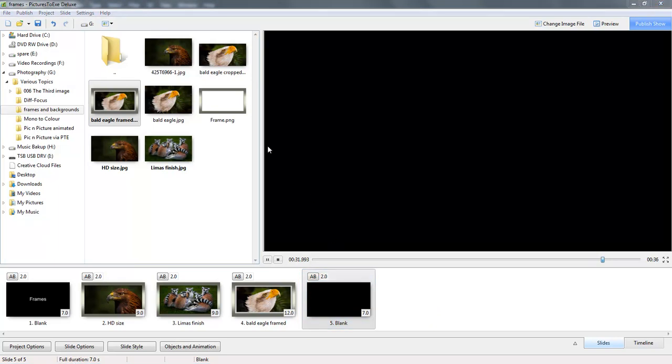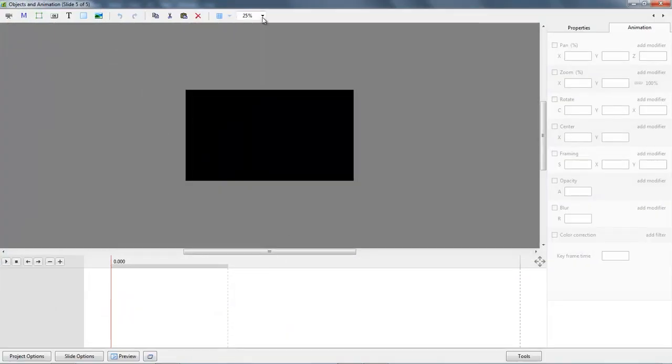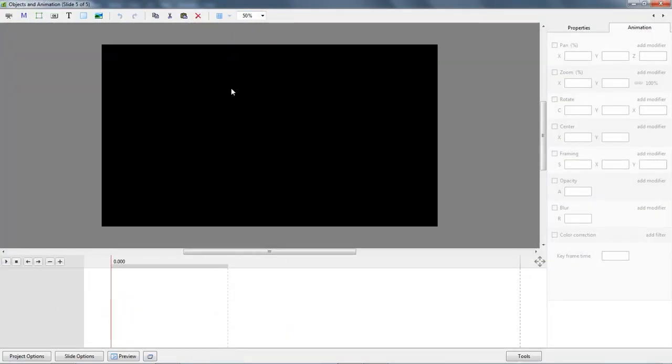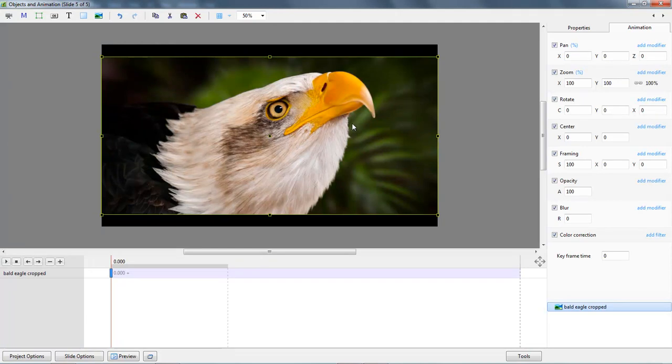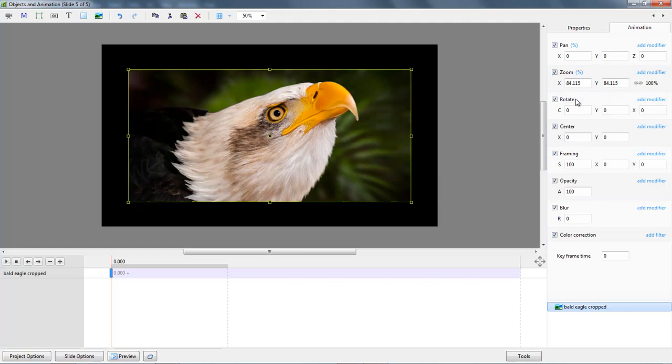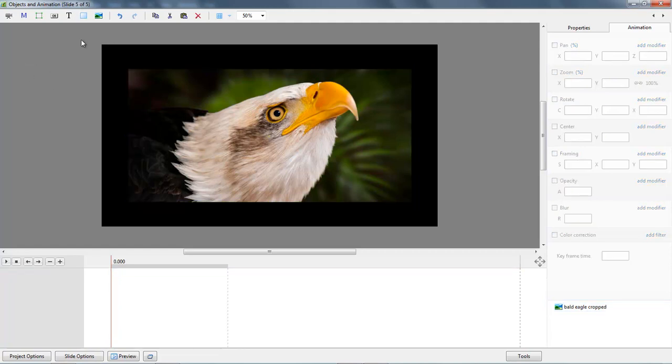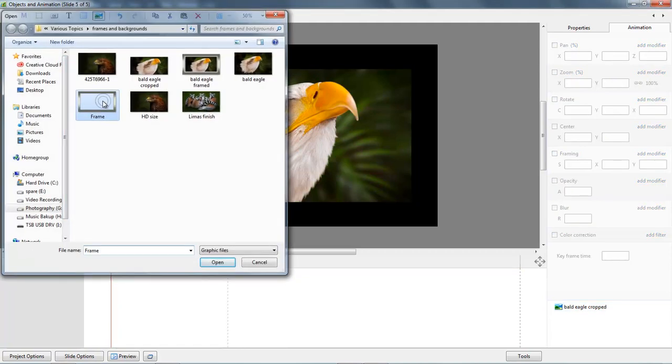The other option is to build the image in Pictures-to-Exe using the frame and the cropped eagle. I will use a blank for this. Go to the Objects and Animation screen. I think we can make this a little bigger. We need to click into the grey area, go to Add an Image, and we'll pick up the bald eagle cropped. First thing I want to do is to go to my zoom, right click the X and ask to have the image at the size I created it. That's reasonably important here. When I click into the grey area, I can now go and get my frame.